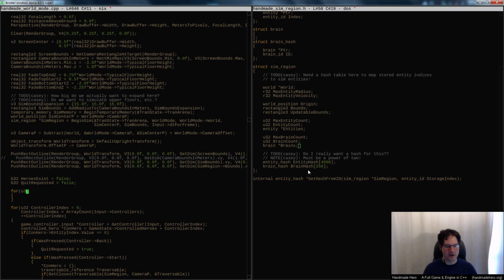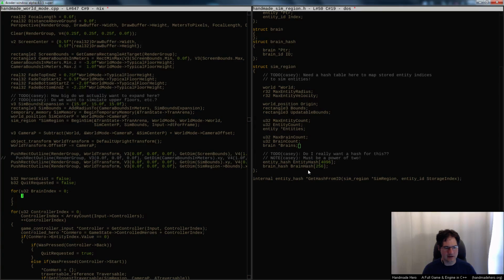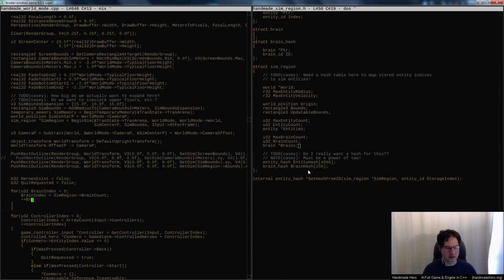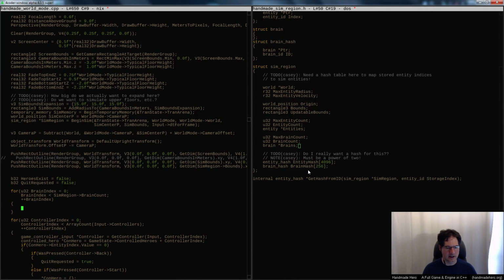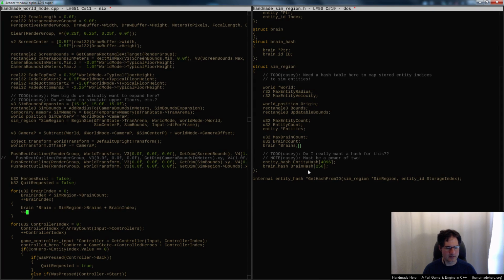So in here, before anything else happens, we just have our brain indices. We go over each one of these, which is the sim region brain count, and we go over the brain index. And then in here we would have brain star brain equals sim region brains plus brain index. And then here's where we would do the actual logic for whatever those things are.